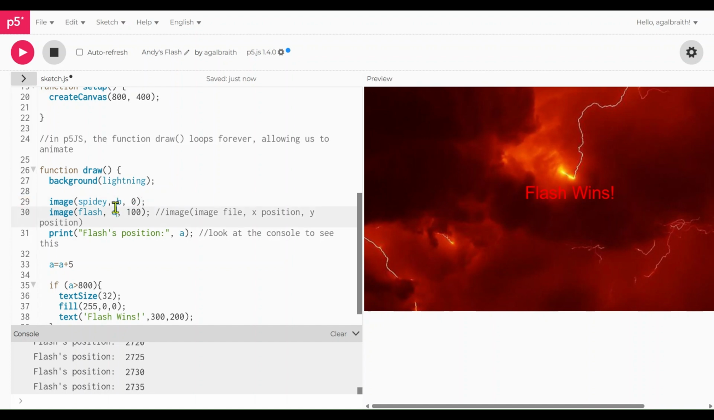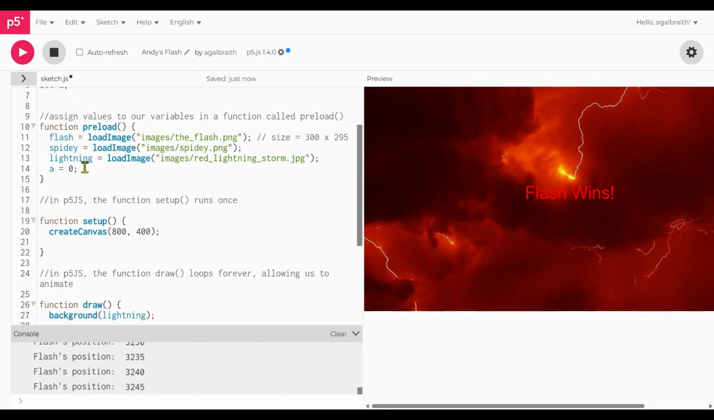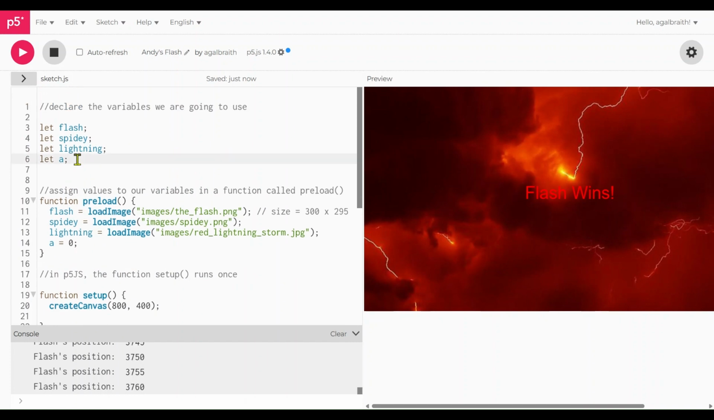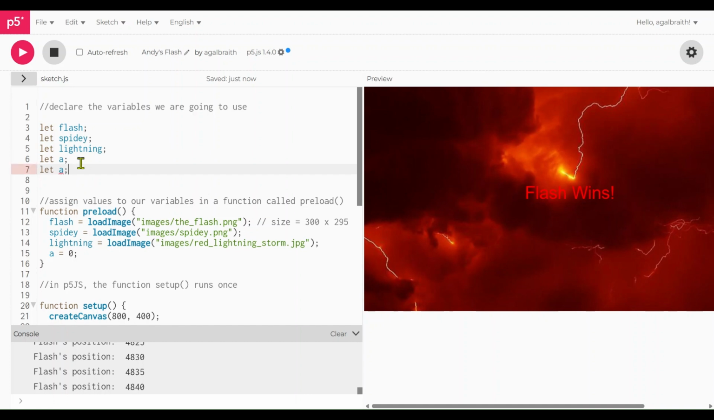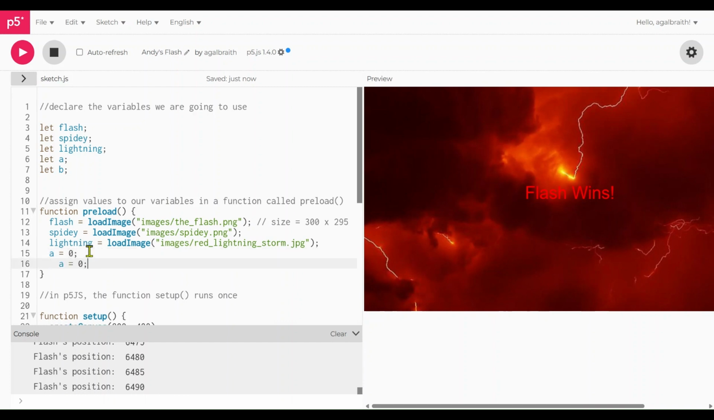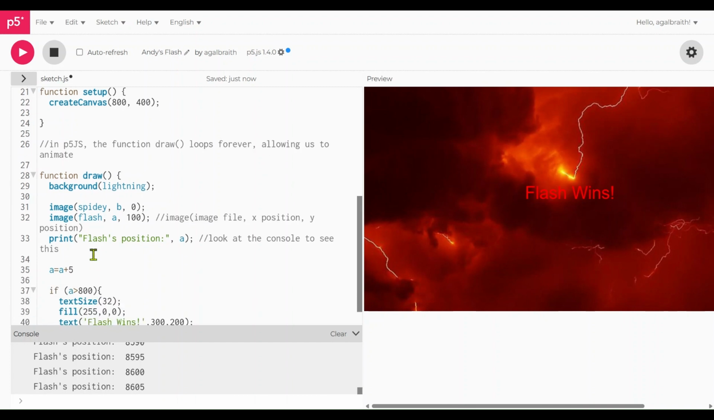Now I'm going to move him differently from Flash. So I'm going to use a variable b instead of a variable a. And then up at the top of the code where I have let a, I'm going to copy that. And I'm just going to do the same thing with b. So let b, so I'm going to use a variable called b. And then this is called initializing. So b = 0, that's setting the initial value, all right, initializing the variable. So it starts at 0.